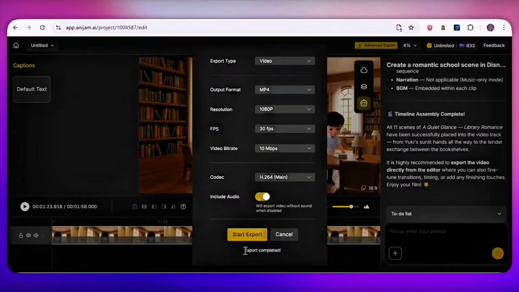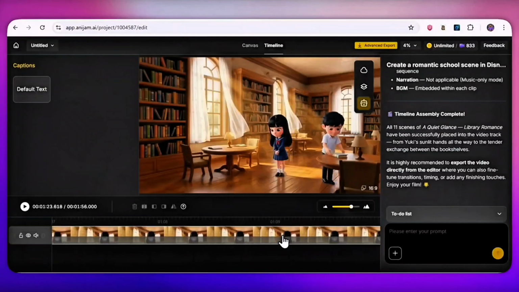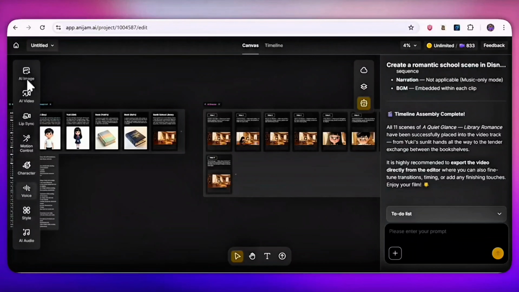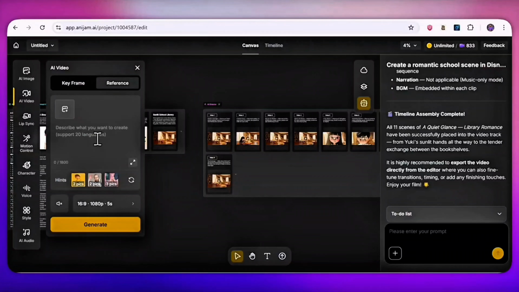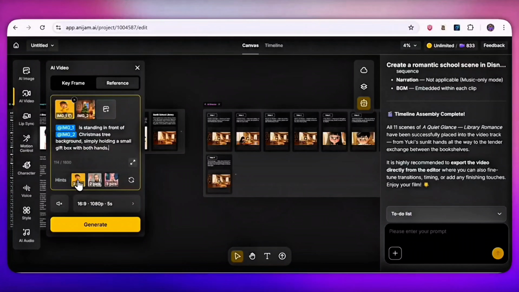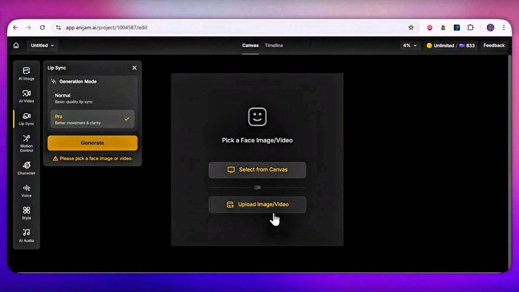Once the video is done exporting, I will go ahead and close this window. Now, if you return to the Canvas tab, you will see a menu on the left-hand side showing that this tool has several other powerful features. Aside from standard image and video generation, you have AI video, where you can provide a starting frame or upload a video to generate new AI video from it. There is also an image reference feature, where you can upload your own images to guide the generation, just like in this example. Additionally, they offer a lip sync tool.